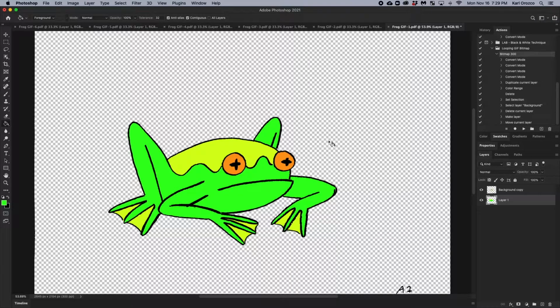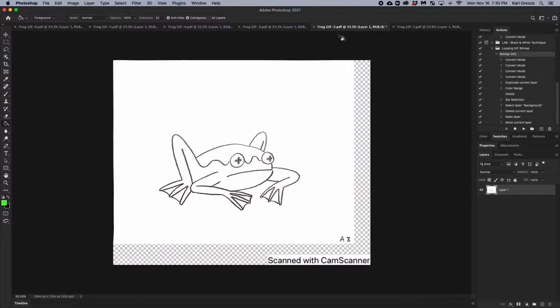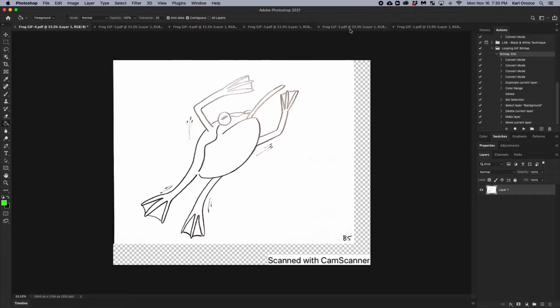How was that? Was it tedious? Well, they used to do this by hand with paint, with real paint. So anything we're doing now is easier than how they used to make those animations. Now we're going to repeat that same process for the rest of these frames.